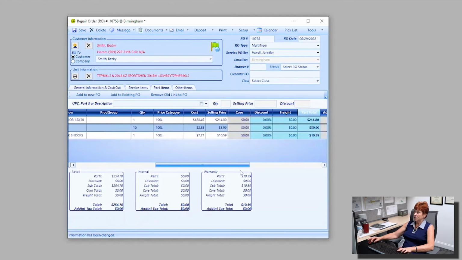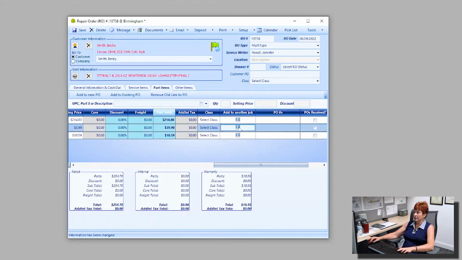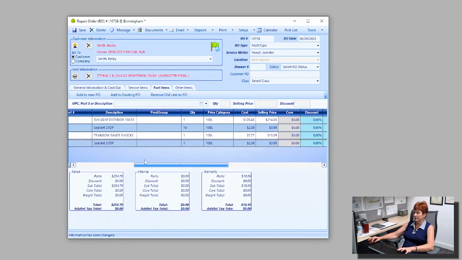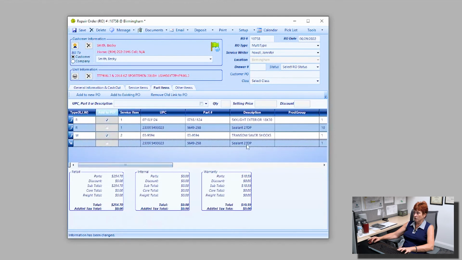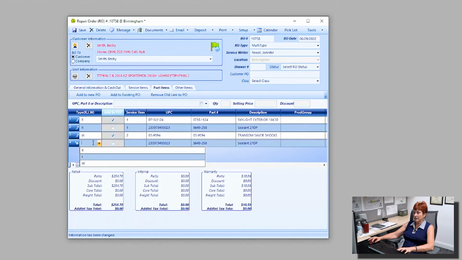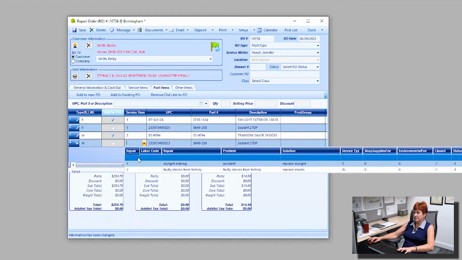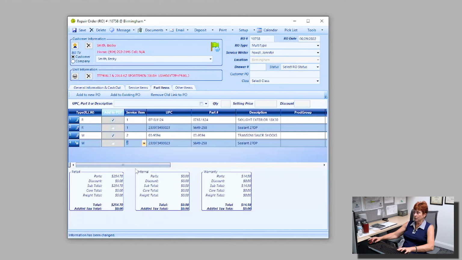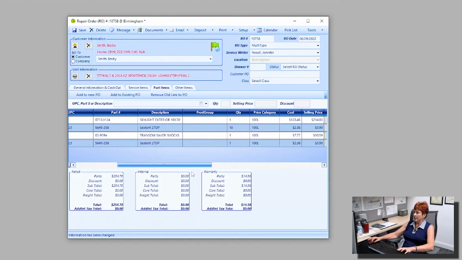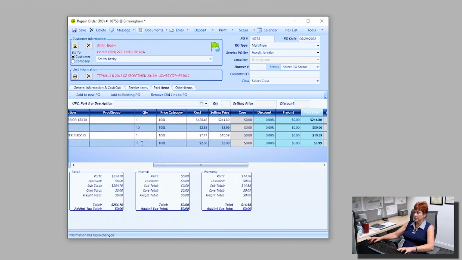So what you can do is come over and click here on this icon that looks kind of like a UPC code. When you click here, it's going to open up a new line with that specific part, and you can now assign this as part of the warranty. This is going on to job number 2. And then if you need to change the quantity here, you can do so.